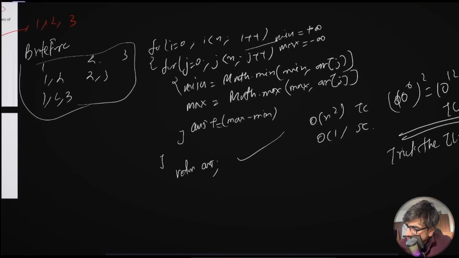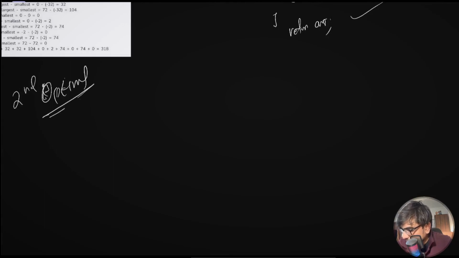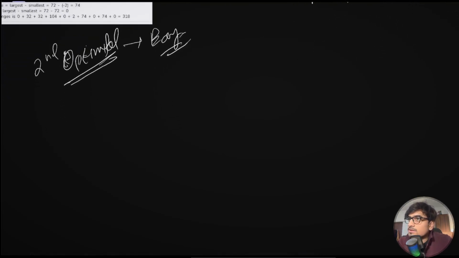Coming back to the optimal approach. This optimal approach will require a lot of thought, but I have done it in the past, and that's why it was easy for me to solve this question. What is the intuition, what is the idea to solve this question now? So if we see the same array, let's say 1, 2, and 3.